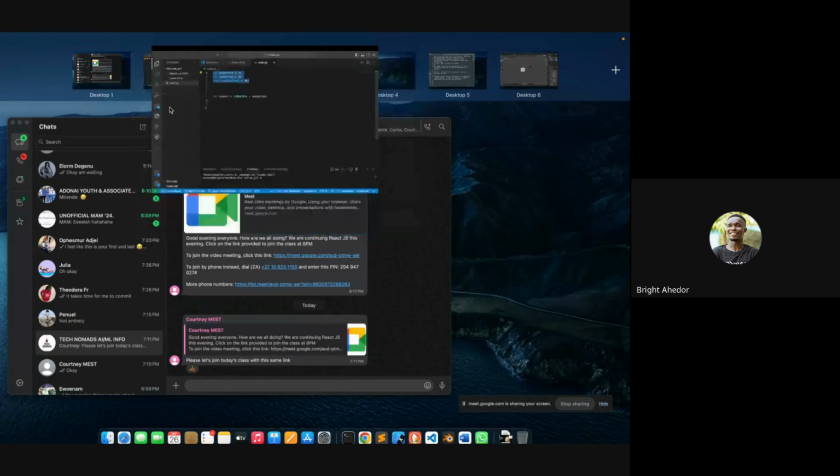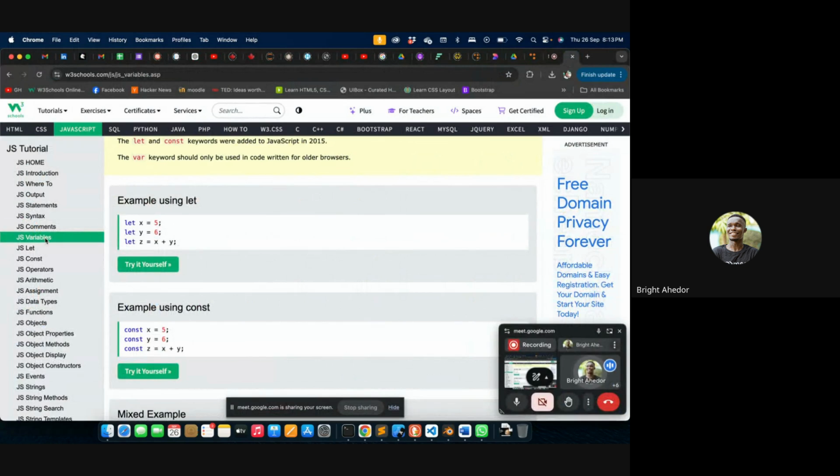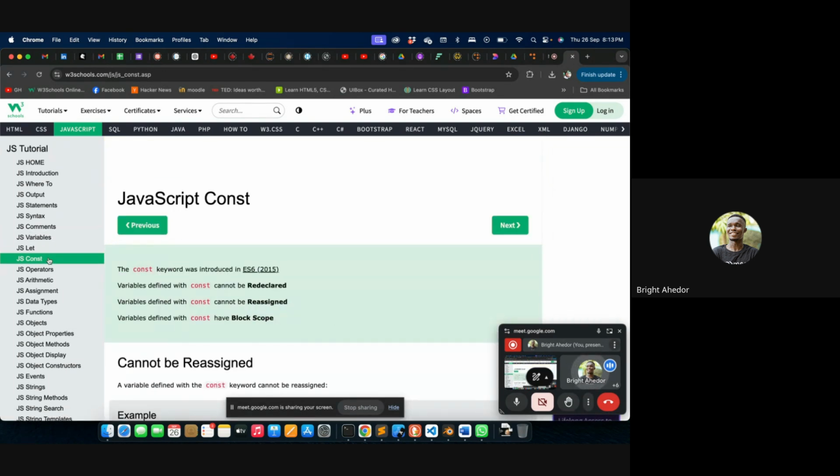It's what you used the last time. The W3Schools site is a guide. Variables are the main thing, and you declare a variable using what? Let and constant. So there are two ways to declare a variable.